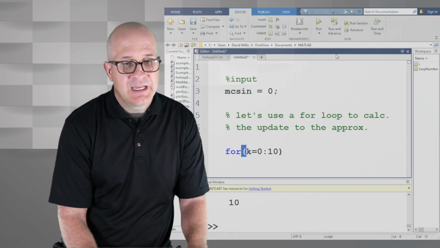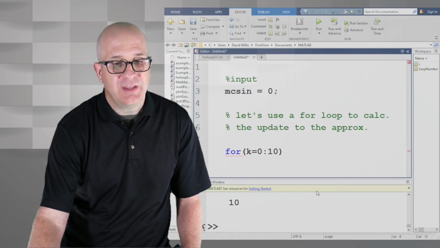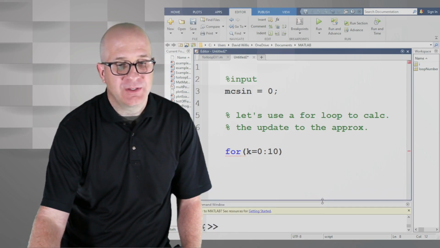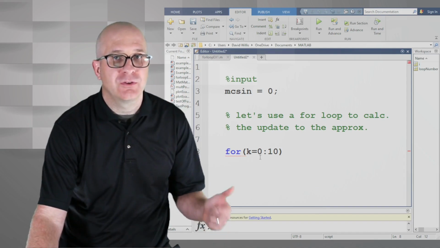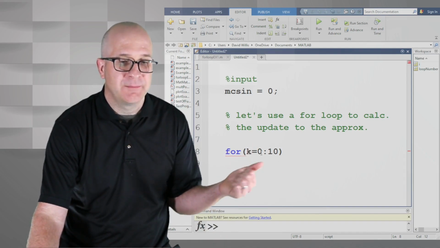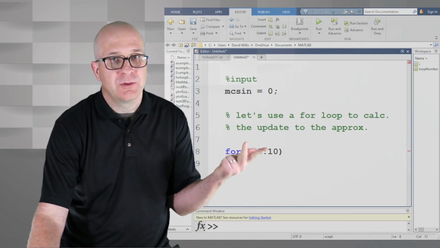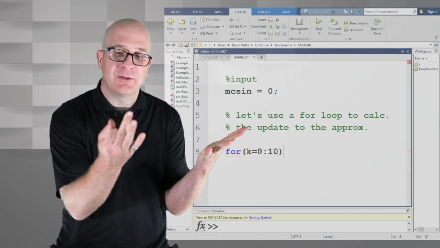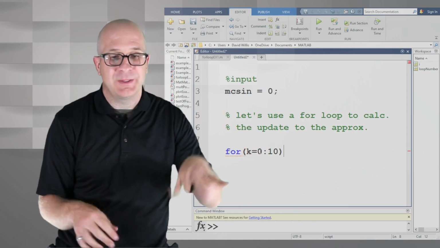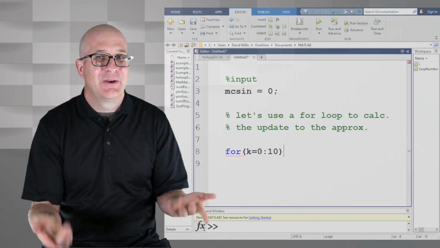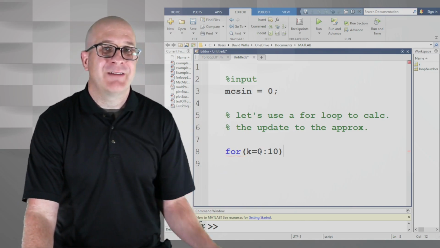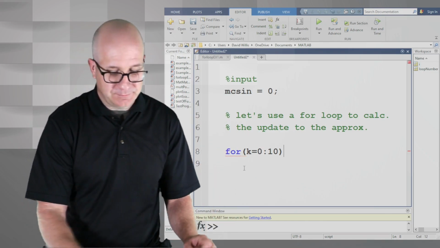So we're going to increment from 0 to 10, or we're going to do 11 loops here, right? Start with the 0th loop, first loop, second loop, third loop, fourth loop, etc. It'll be 11 different loops, right? Where the k value goes from 0 to 10.